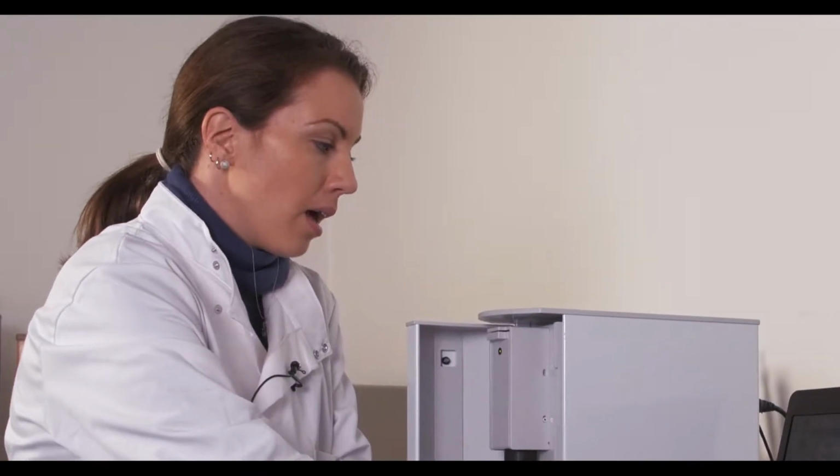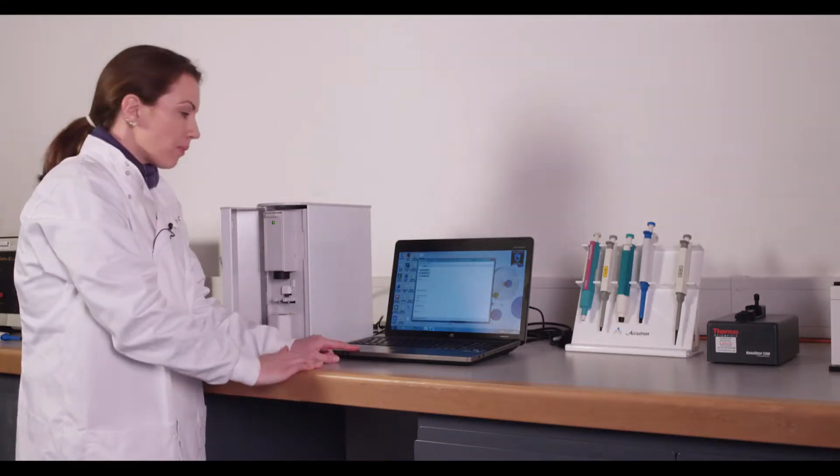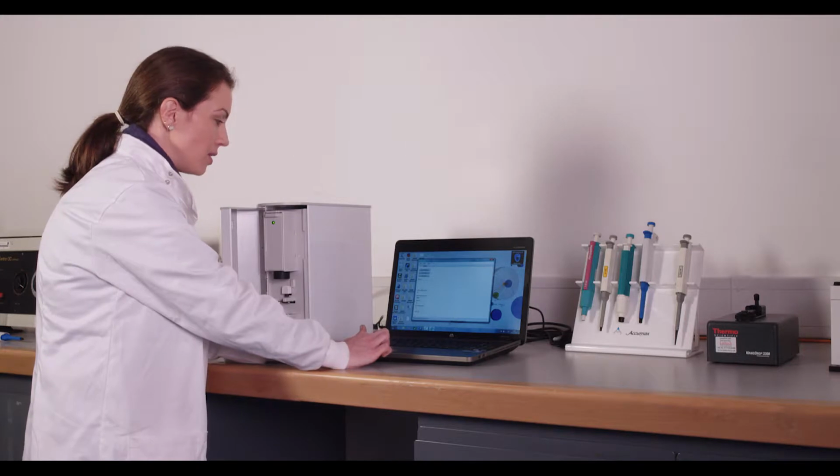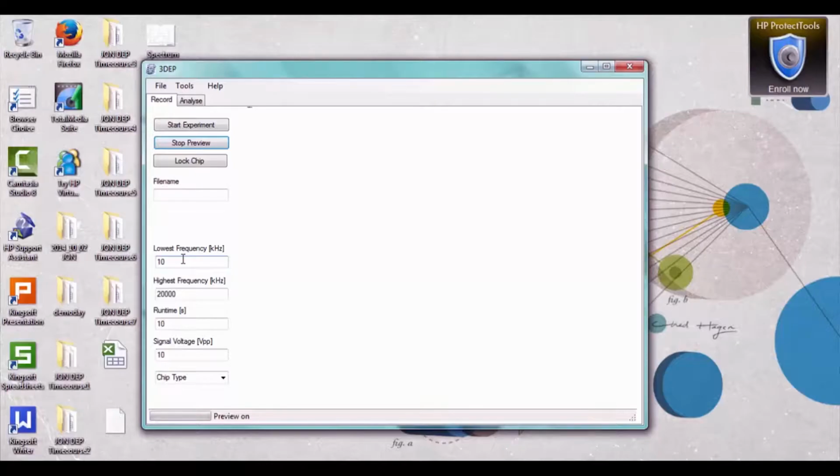Okay? When you're setting up your experiment, you'll also need to think about the frequencies that you're applying. So there's the lowest frequency field and the highest frequency field. If this is your first time with the cell type, what you'll want to do is start from 1 kilohertz and go up to 20 megahertz. So in this field, you'll put in 20,000 kilohertz for 20 megahertz.